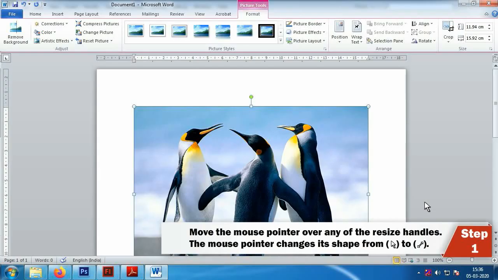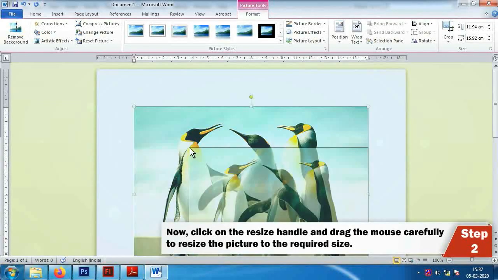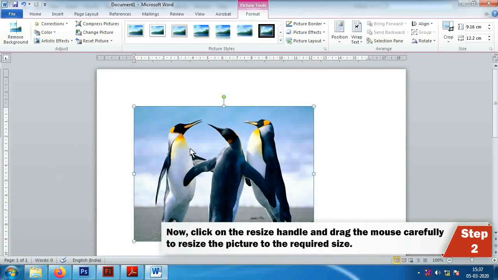Step 1. Move the mouse pointer over any of the resize handles. The mouse pointer changes its shape. Step 2. Now click on the resize handle and drag the mouse carefully to resize the picture to the required size.